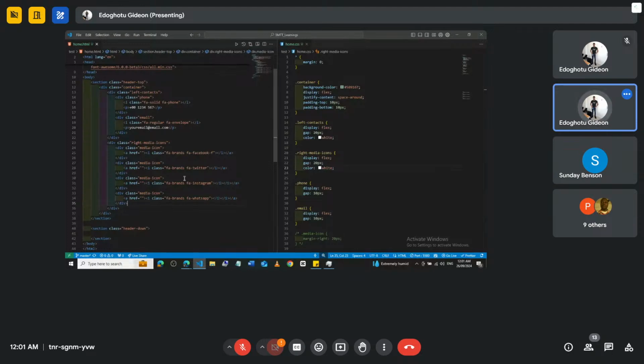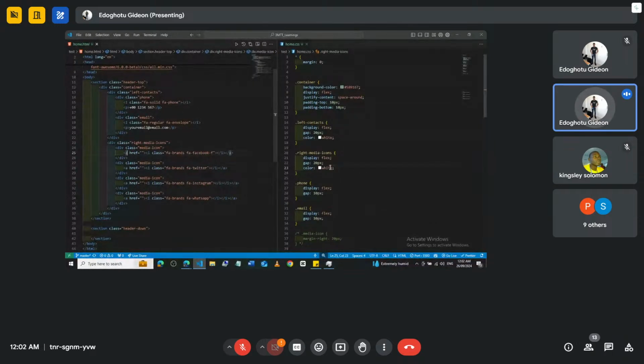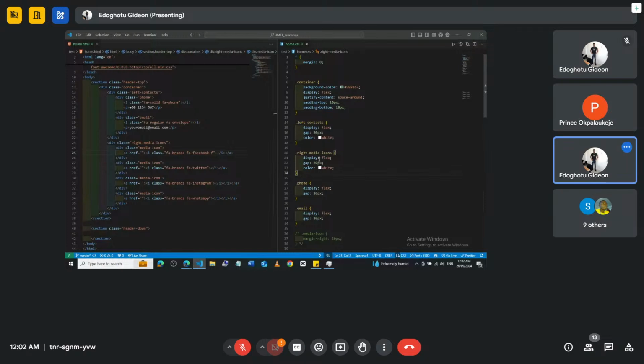That's because of the link. Whenever we want to change the color of a link, we have to target the A tag, the anchor tag, directly, by calling it inside the parent. So what I mean is this.